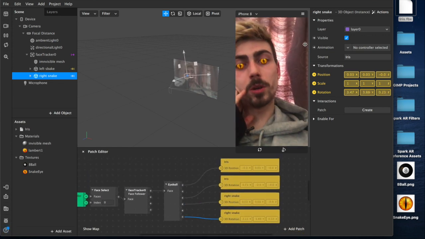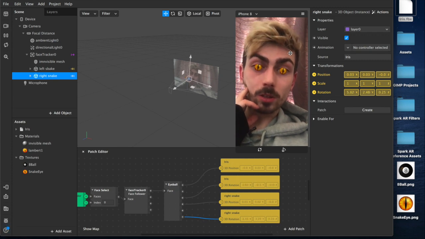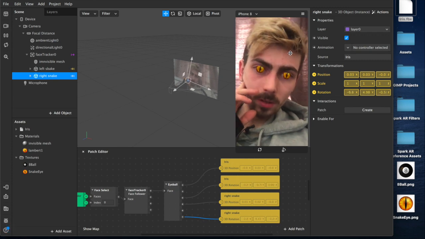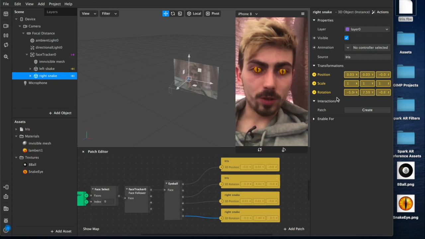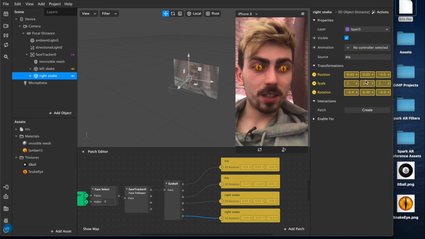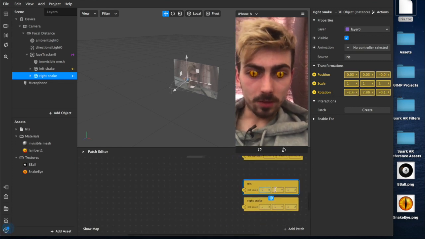So now you see we have both eyes, left and right. Tracking pretty good. The eyelids aren't occluding, like I said they wouldn't be. That's something we'll need to fix in a second. And also the scale is a little bit off, but as we've dragged our patches inside the patch editor now, we can't set scale or adjust it here. We're going to have to do that inside of the patch editor using some cool stuff.